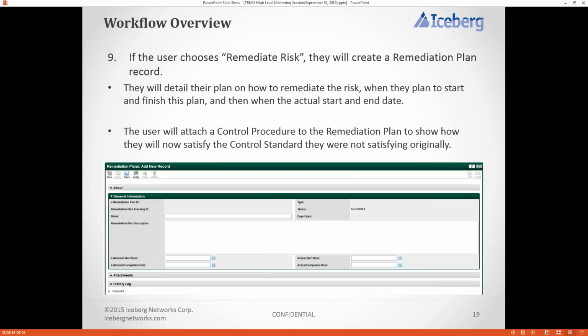They will also attach control procedures to this remediation plan to show how they're now satisfying it. So the remediation plan is, what is our plan to satisfy this? The control procedure is the actual procedure they're going through to satisfy their standard that they weren't previously. So the control procedure won't get attached until they've actually gone through and figured out what their procedure is going to be. They create a control procedure, and they attach it to the remediation plan to show how they're satisfying that finding, or they're closing that finding and addressing the standard now.